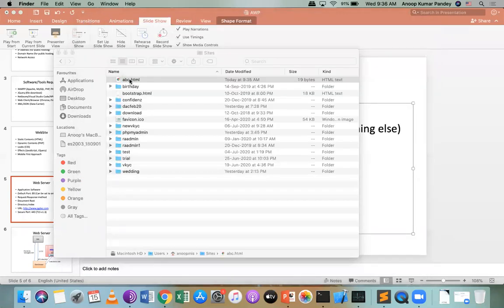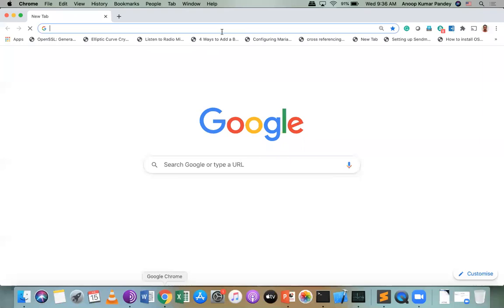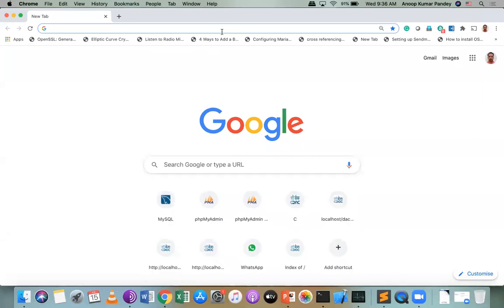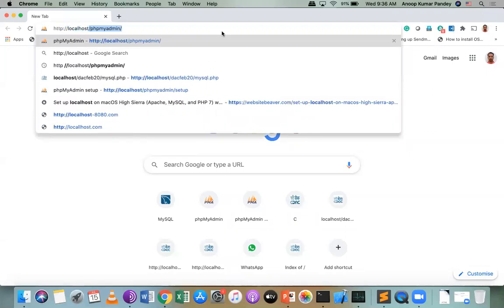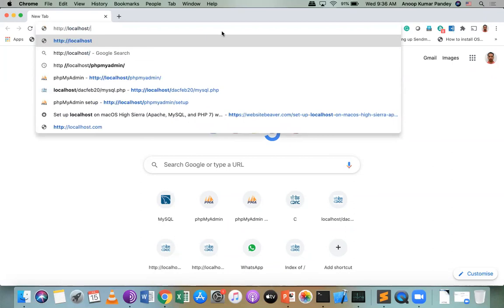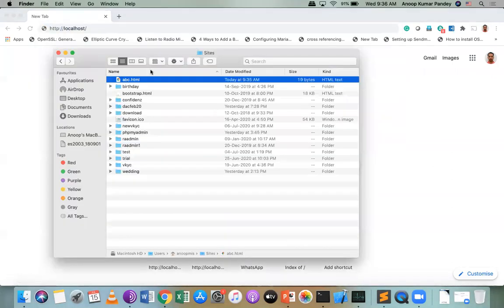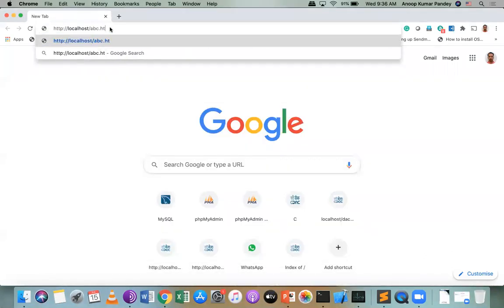Now I want to access this file abc.html. So how do I access it? My web browser is already running. I will type http://localhost. Till here it is localhost, which is the folder. After that, I have to write the name of the file which I want to access. So if I want to access abc.html, I will write abc.html here. Let me zoom in. And you can see that my website is accessible.